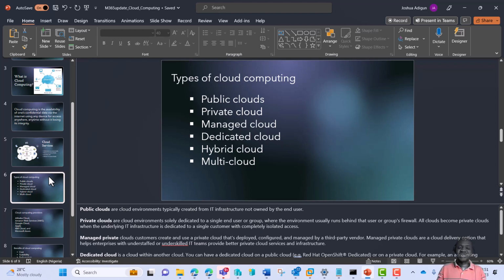So that's a private cloud. It's dedicated to an individual or a group, where the environment usually runs behind the individual or the organization's firewall. So I have a firewall, a security wall, right? So this cloud runs behind the security wall.